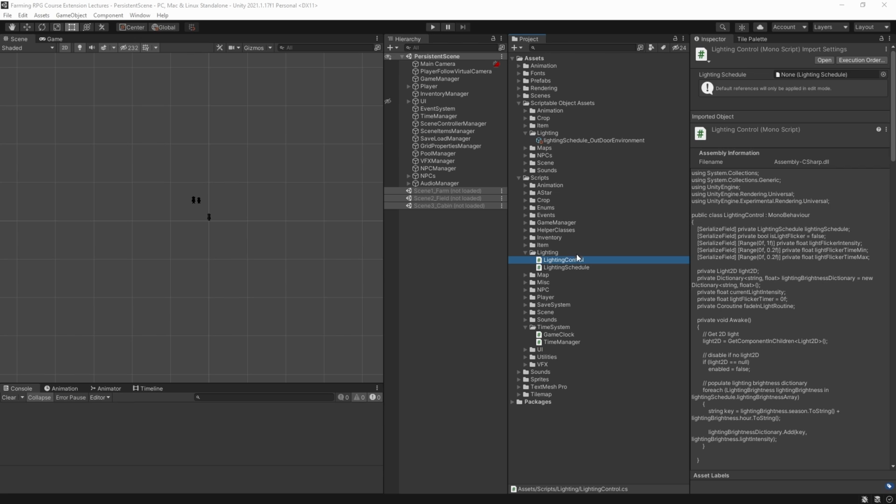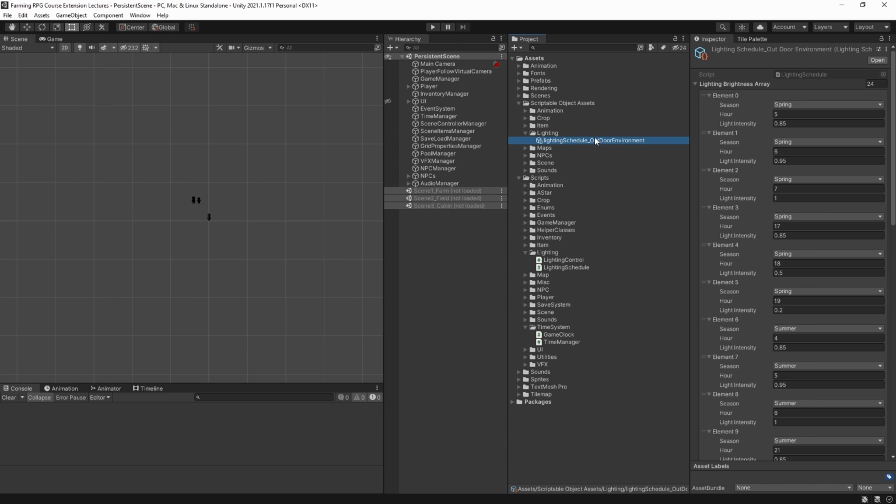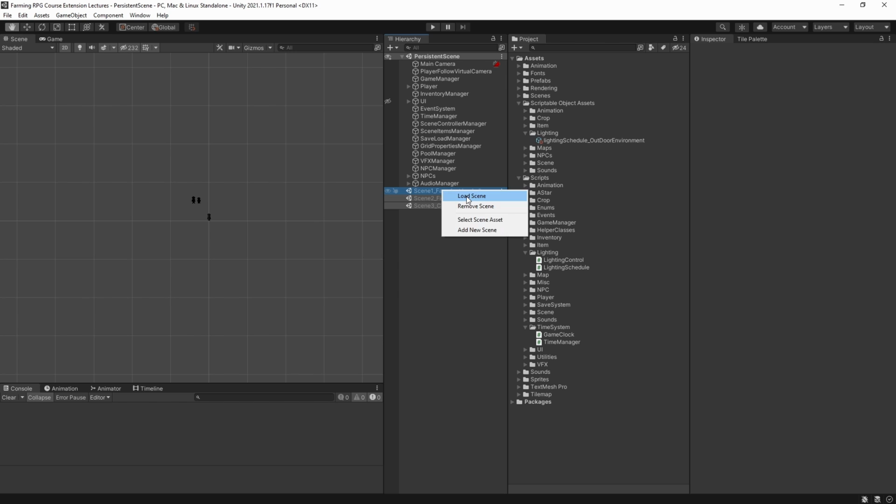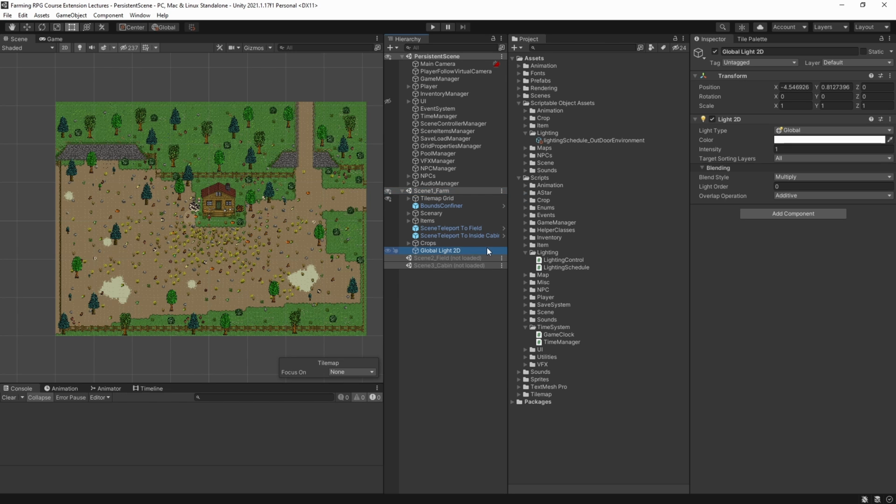Okay, so we've got our lighting control component now, and we've got our lighting schedule that we created for the outdoor environment. So now what we need to do is add the lighting control component and this schedule to our outdoor scenes. So let's load our farm scene and then go down to the global light 2D. What we want to do is add the lighting control component to this. So let's go to add component, search for lighting control. And then in the lighting control, we want to add the lighting schedule that we created. So we can just drag that across.